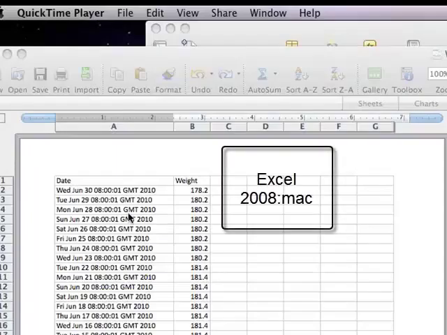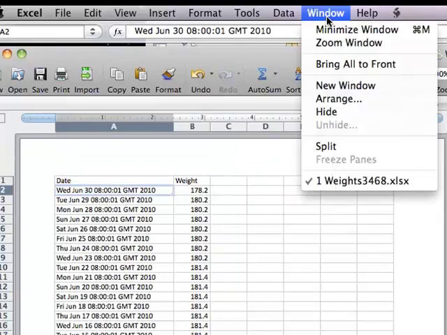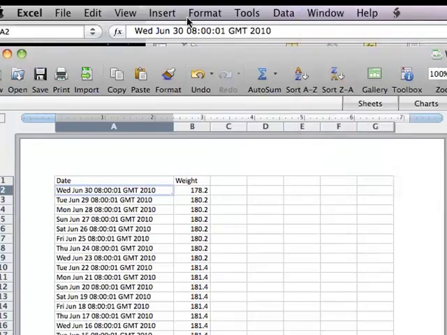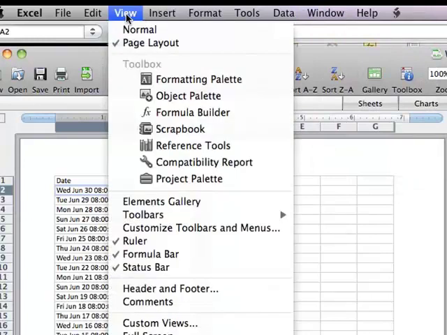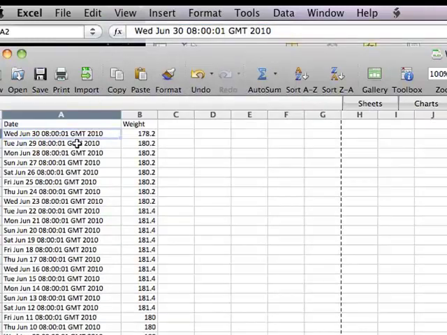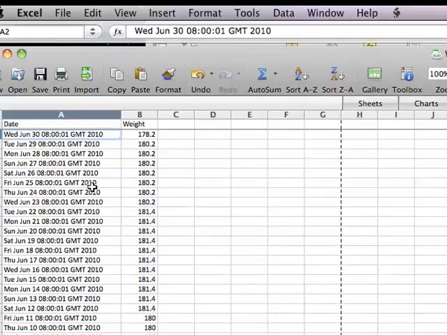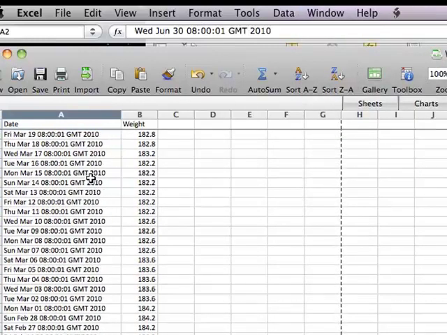If you want to freeze panes, you have to select the cell that you want to freeze panes around, and then you normally select Window and then Freeze Panes, but the default view for Excel for Mac here in 2008 is Page Layout, so you have to select Normal and then make sure your cell is selected, select Window, Freeze Panes, and there you can scroll down.